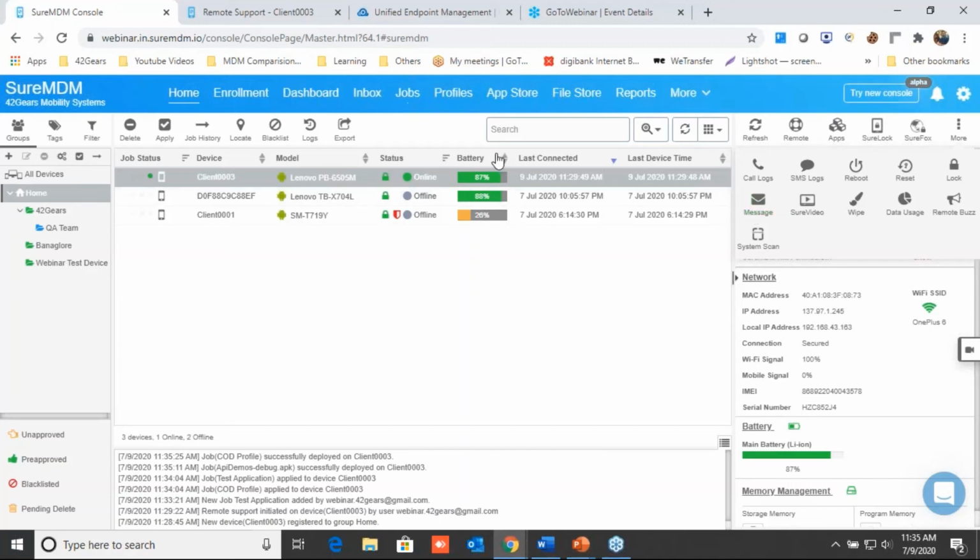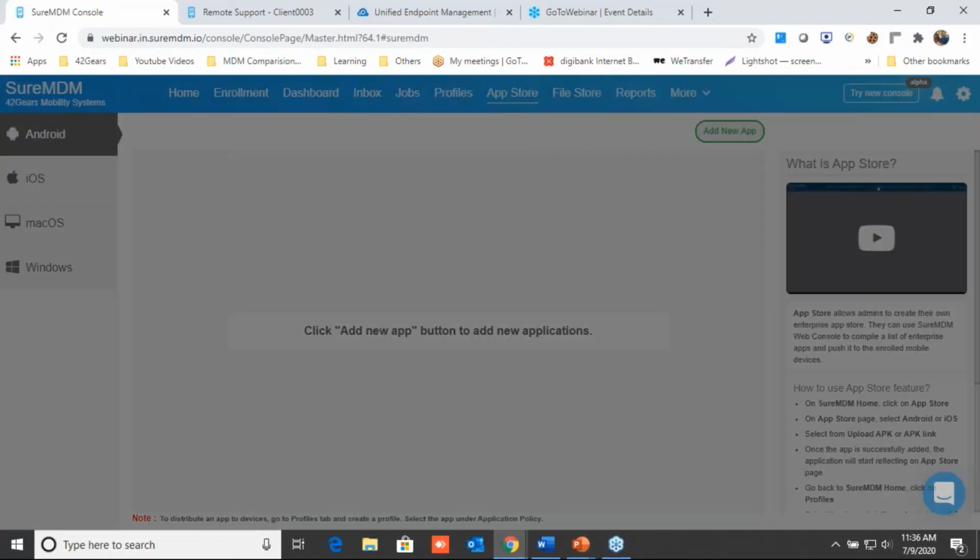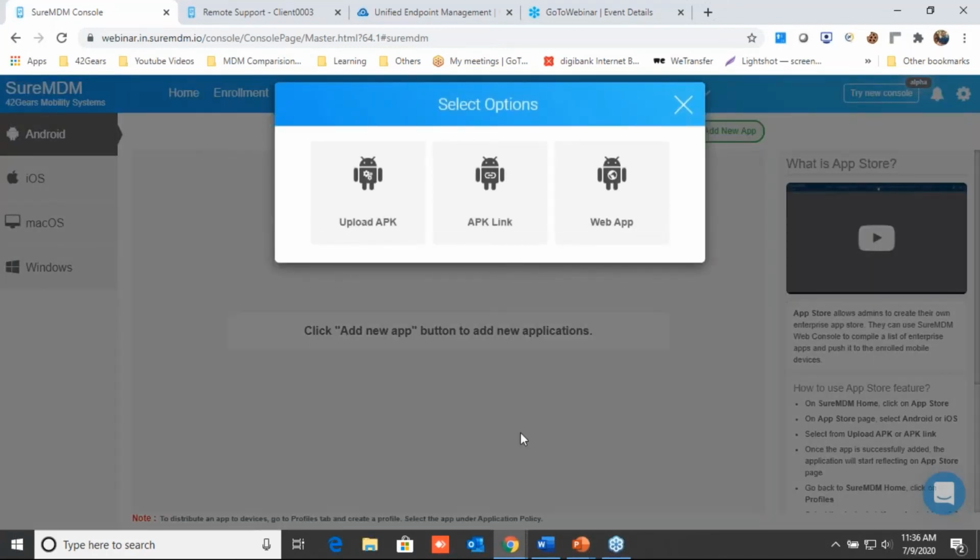As a part of mobile application management, SureMDM allows IT teams to create their own enterprise app store. They can use the SureMDM web console to compile a list of enterprise applications and push it to the enrolled devices from here. If you have any private application which you want to store somewhere, you can use our app store repository where you can upload your own application and customize your own enterprise app store. Later you can push all those applications onto the devices using SureMDM.